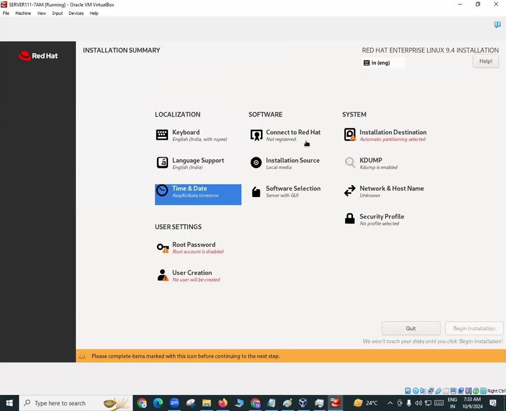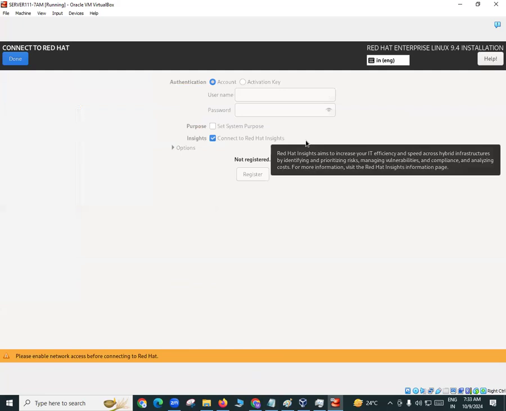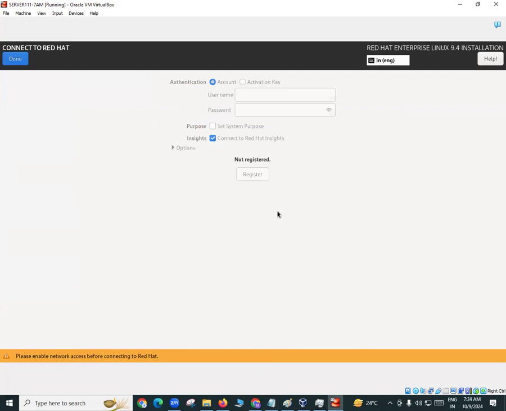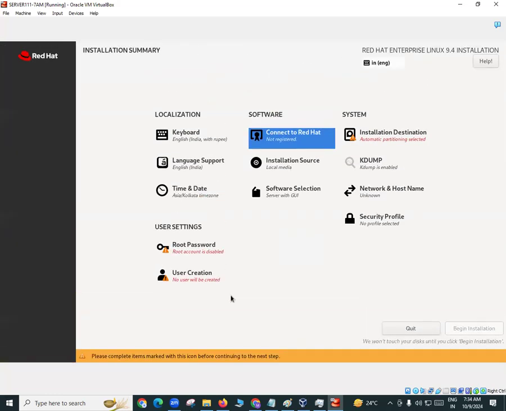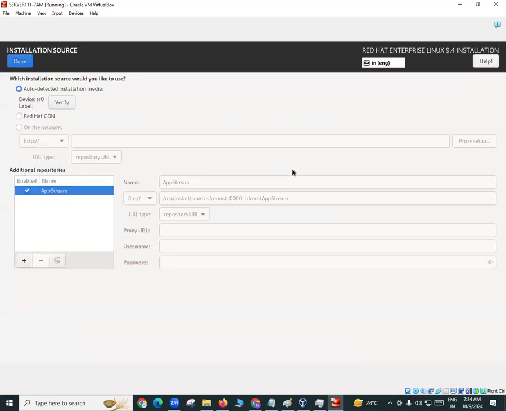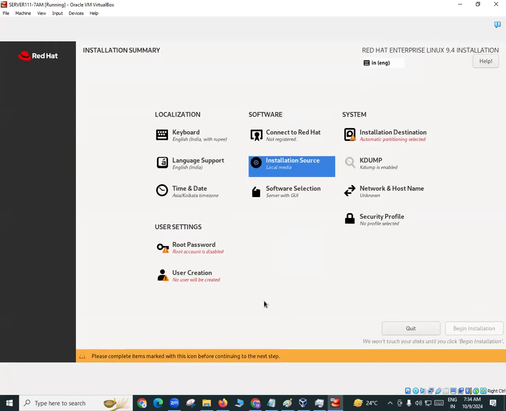Okay. Now, connect to Red Hat. If you want to register this software, then you have to connect to Red Hat. You want to register it? No, you're not using this in a company, right? You're using this only for practical purposes. So I don't want to connect to Red Hat, and I don't want to get any activation key there. So I'm just ignoring this. Now, installation source. Installation source is already selected as your DVD, so I'm not making any changes there either.